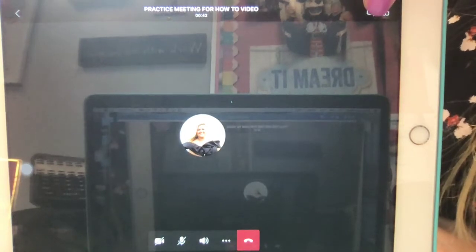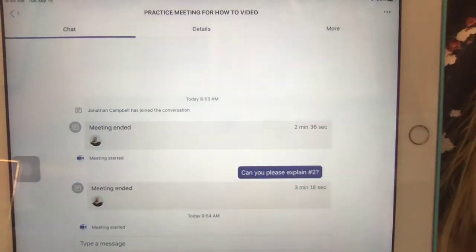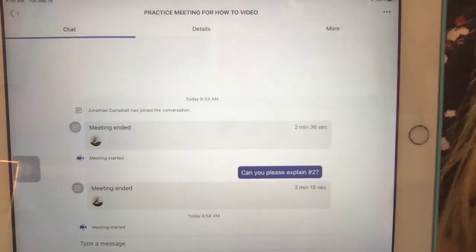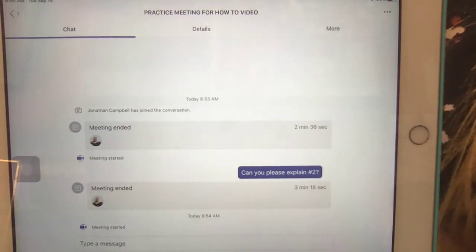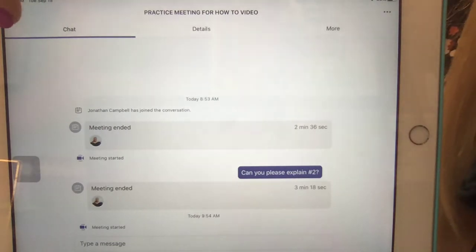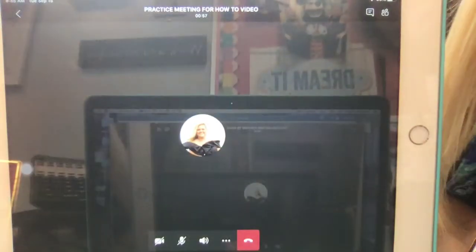Another important feature is the chat. Maybe she asks you to put some information in the chat, so then you can type it there. And you'll see that I've already asked a question. Can you please explain number 2? You can always go back to the videos of everybody by hitting the arrow.